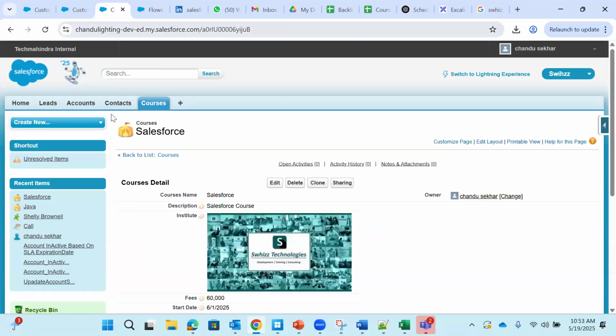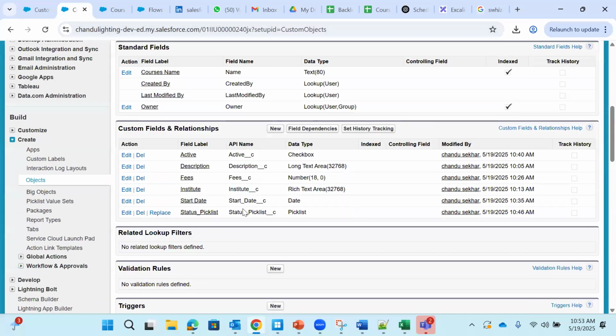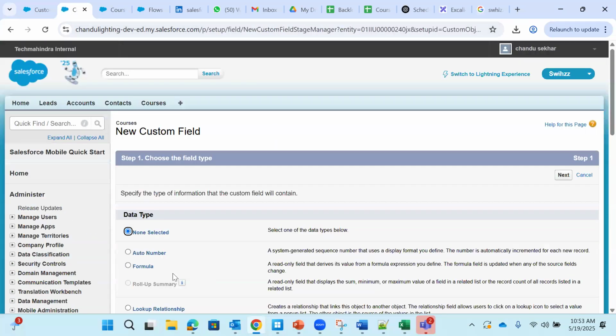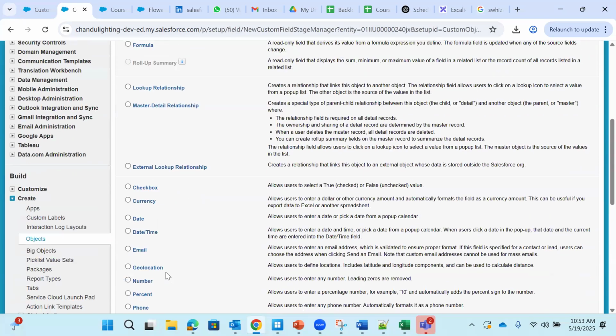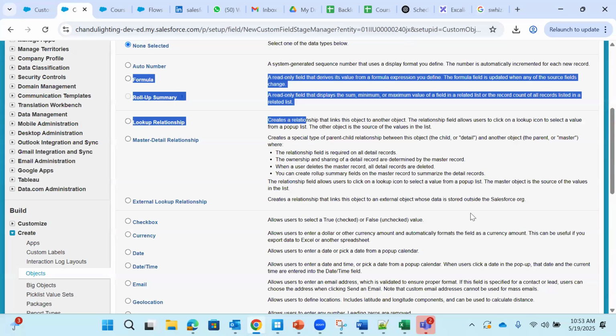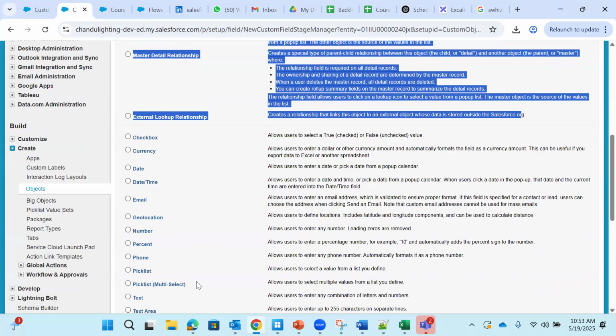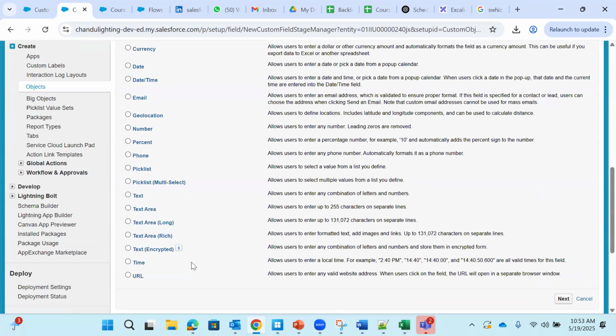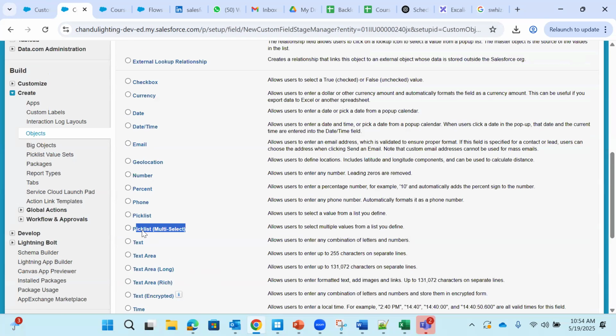So now I want you guys to create the other data types. Ignore these four or five for now, and try to create the other data types. I didn't say URL for you. I didn't say time for you. I didn't say picklist multi-select for you. I didn't say phone for you. I didn't say email. I didn't say date and time.